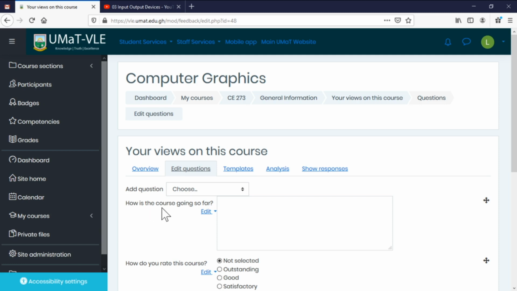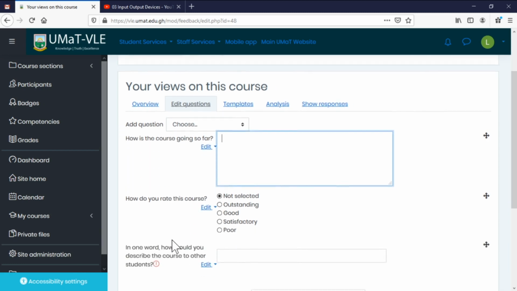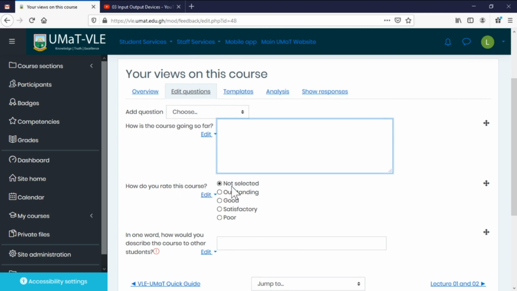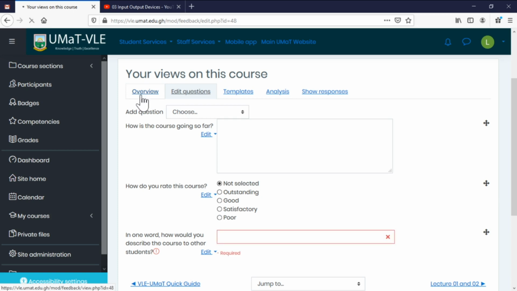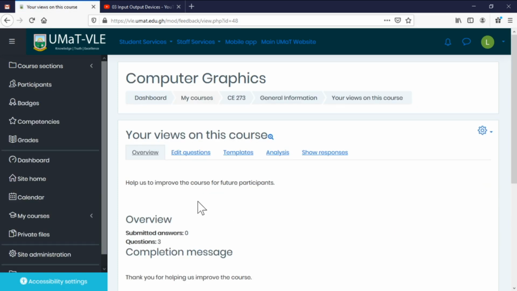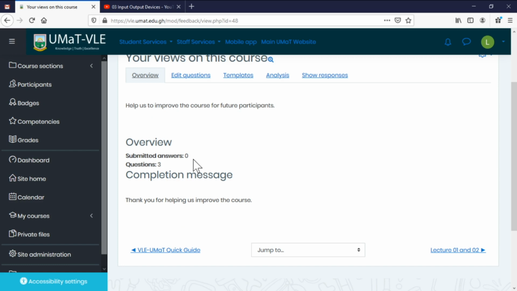The first one says, how is the course going so far? The second is, how do you rate this course? And these are the options available for the student to fill. And finally, in one word, how would you describe the course to other students? You can see this red thing tells the student that it's a mandatory question. So any question that you think we would want or force the student to answer, you can make it required. Alright, so when we go back again to review, we have 3 questions and there has not been any submission.